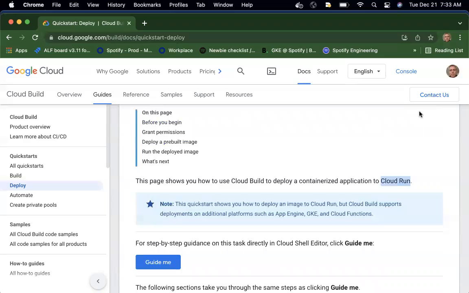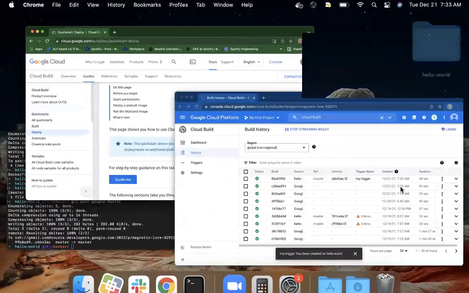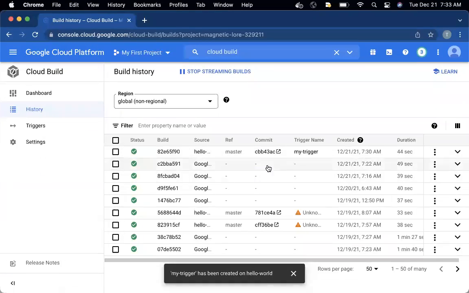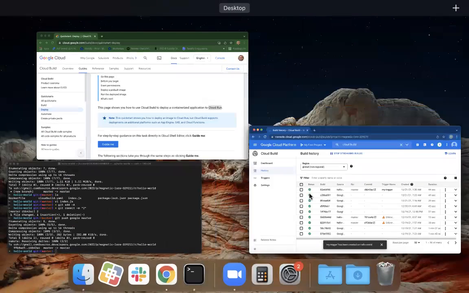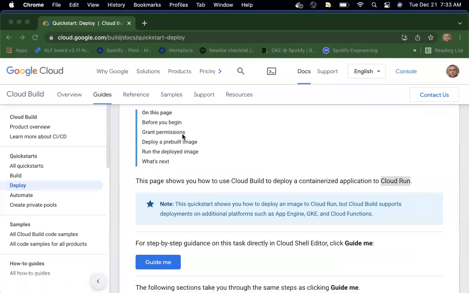Okay, so that's it for the video. I think that this build is probably already done, right? You can see it was triggered by my trigger here, whereas these were manual builds. Okay, in the interest of time, I think I'll stop. So we're done.